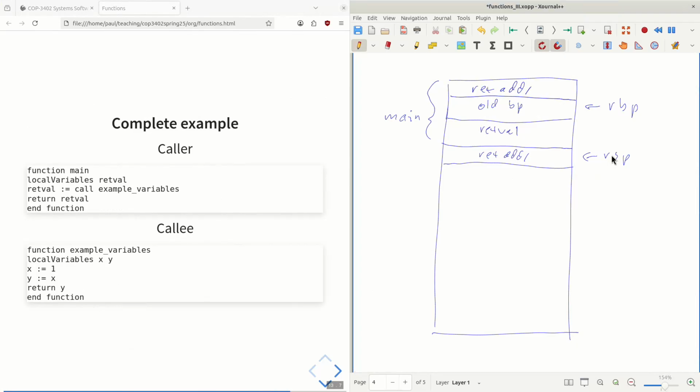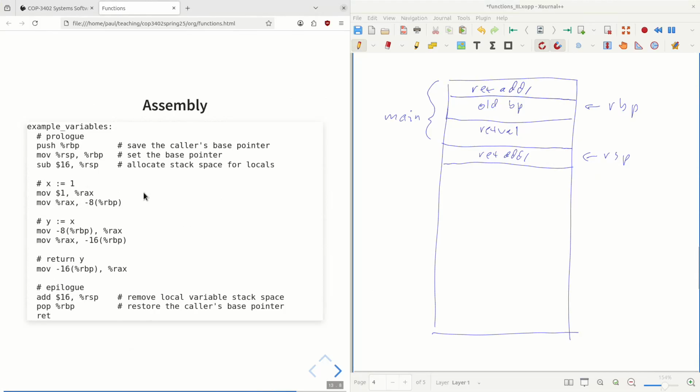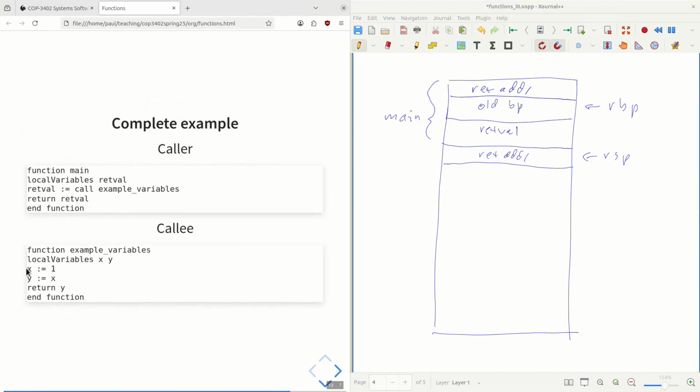Okay, so the call instruction pushes the return address onto the stack, which updates RSP to be pointing at the top of the stack, which now holds the return address. And then we branch into example variables. So here's the full example variables program. All it does is assign 1 to X and then copy X to Y, returning Y.